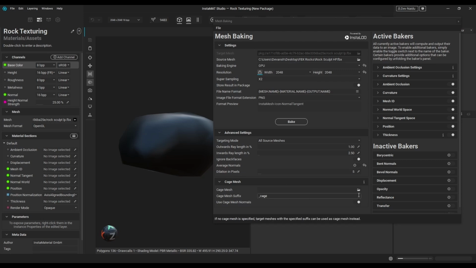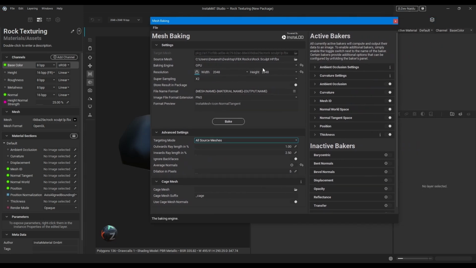And down below you also have the option for the cage, which you can choose in case you made one in your 3D modeling software. Okay, those are the main settings for the baking. Now let's look at the active bakers. This is where you select which maps you want to bake.